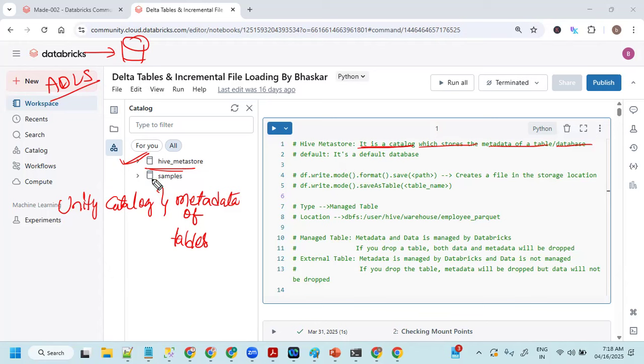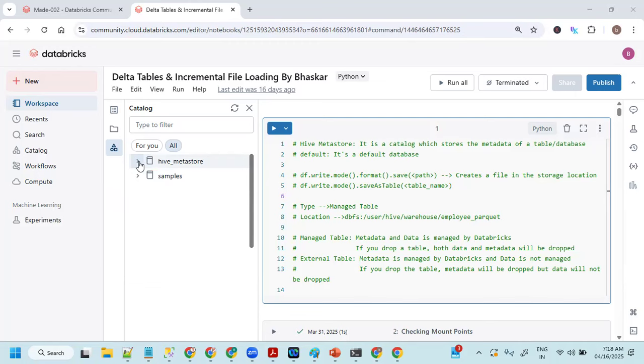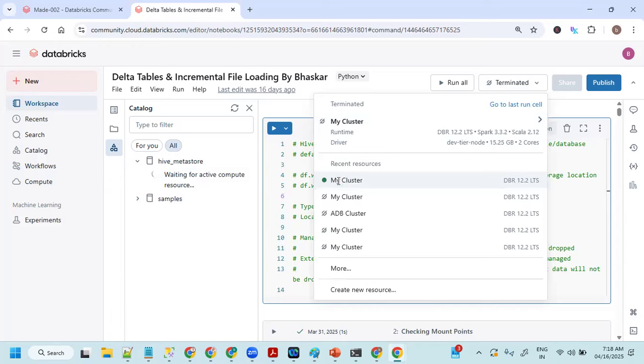When I say catalog, you can think of it as a database or collection of databases. So inside this Hive metastore, you can see, I think it is not yet started.